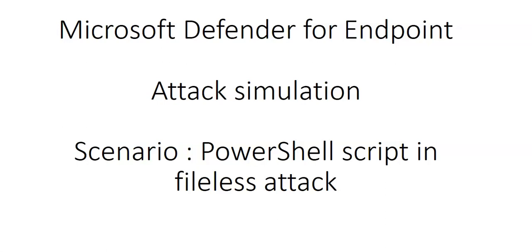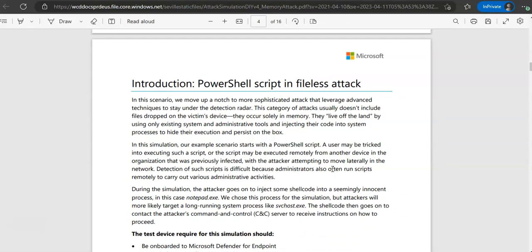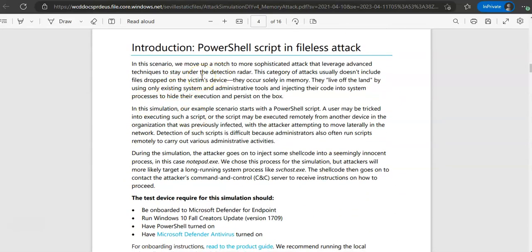So let me log on to the portal, install the simulation script, and then show you the scenario. Right, so I will follow this attack. In this scenario, we move up a notch to a more sophisticated attack that leverages advanced techniques to stay under the detection radar. This category of attacks usually doesn't include file drops on the victim device. They occur solely in the memory. They live off the land by using only existing system and administrative tools and injecting their code into system processes.